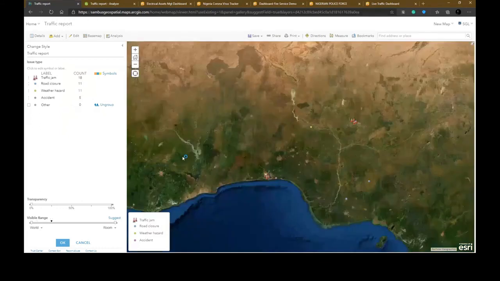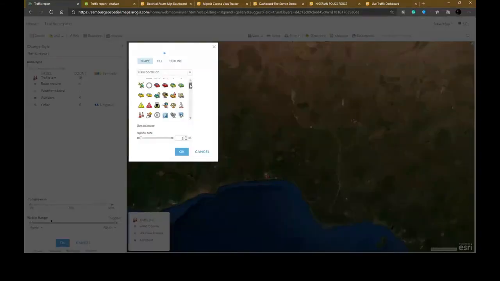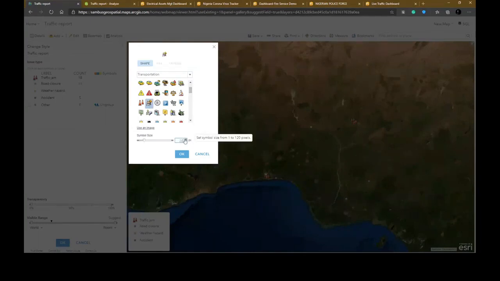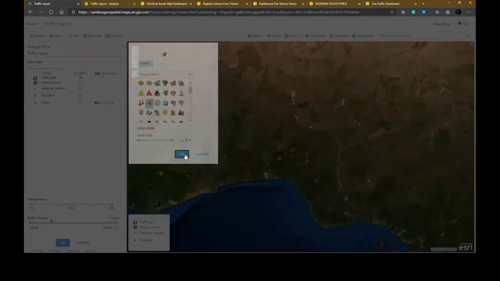So I can see the traffic jams here now. They are showing. So the next one is road closure. Still in transportation, this looks like road closure. So I'm going to use this and 20 px as well. Weather hazard. Let me see which one I can use.